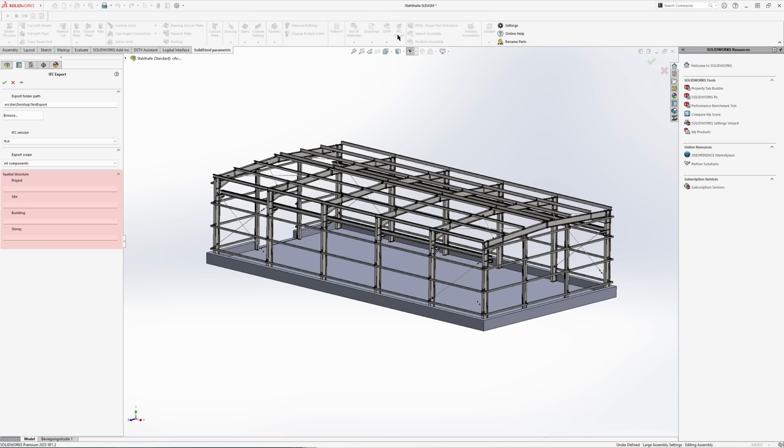In the spatial structure section, we can define some metadata of our model within the BIM hierarchy, from site and building down to story. Enter optional details about your assembly here. For the demonstration, I will keep it simple and only enter a project name. A click on the green checkmark starts the export.